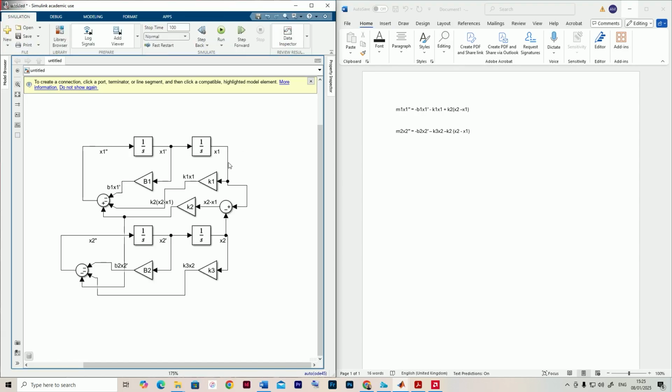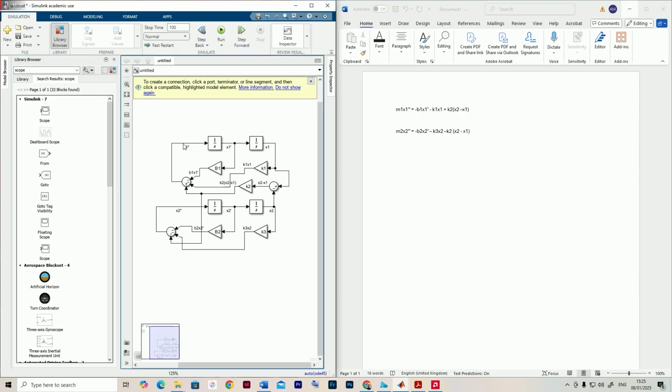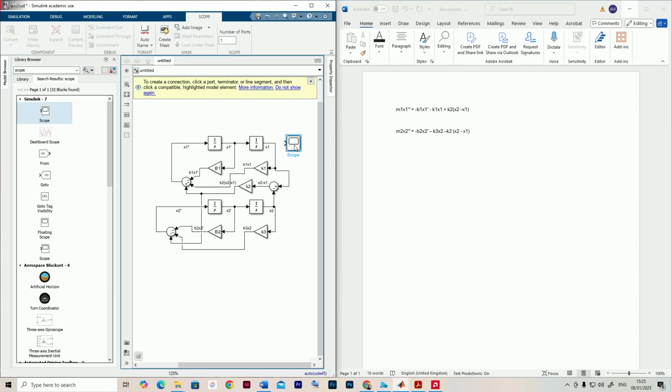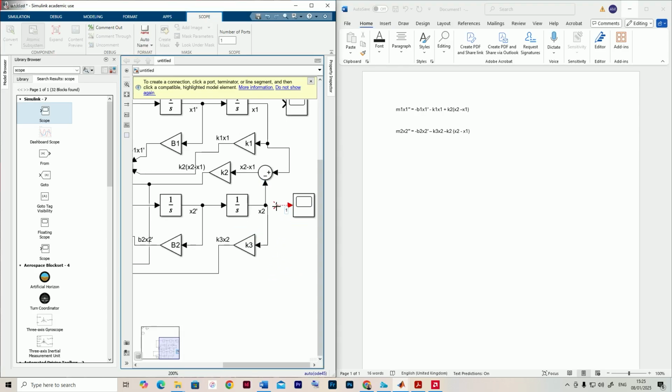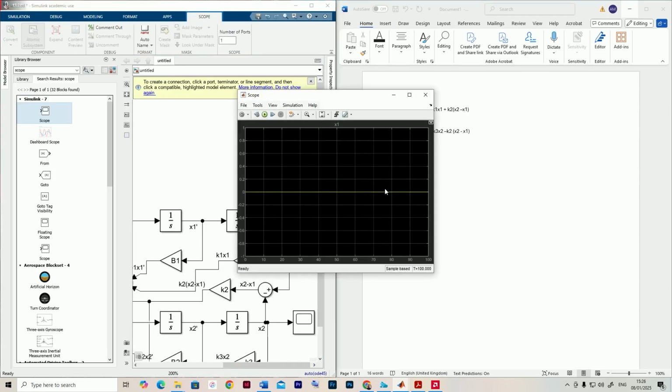So if you want to view inputs and outputs, what you can do is basically create a scope. So go on here, and create one scope in here and another one down here, and just link this to that, link this to that, run the model, and you can view your outputs.